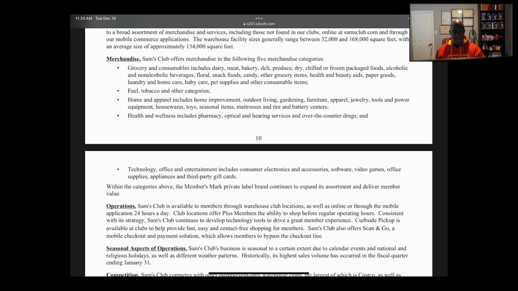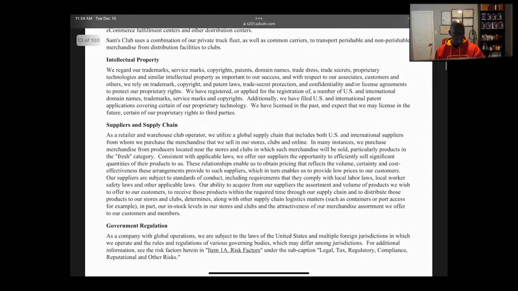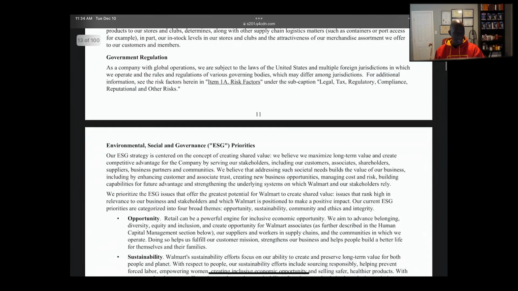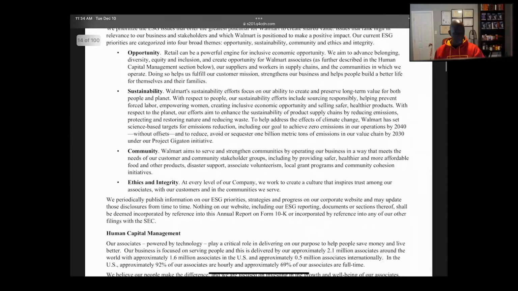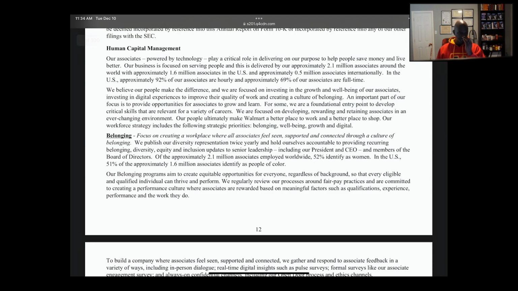So let's look at some other information here. Got intellectual property, suppliers and supply chain, government regulation, opportunities, sustainability, community, human capital management. You're going to be able to take some of this information out of human capital management, take the data set for HR, and build out a Power BI report just on human capital management using the data set that we have.